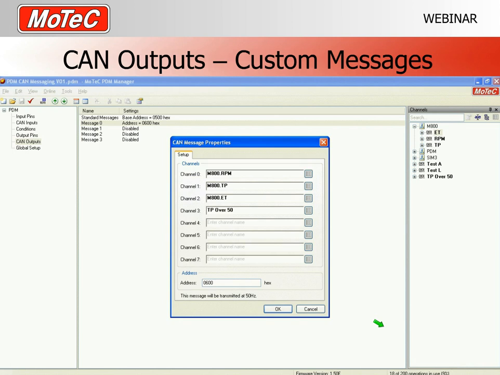So these are the custom messages. Actually, I would tell a lie there, they're actually transmitted at 50 hertz, which means it's quicker than the standard messages and certainly fast enough for most decision-making type of messaging that you might use in other devices.